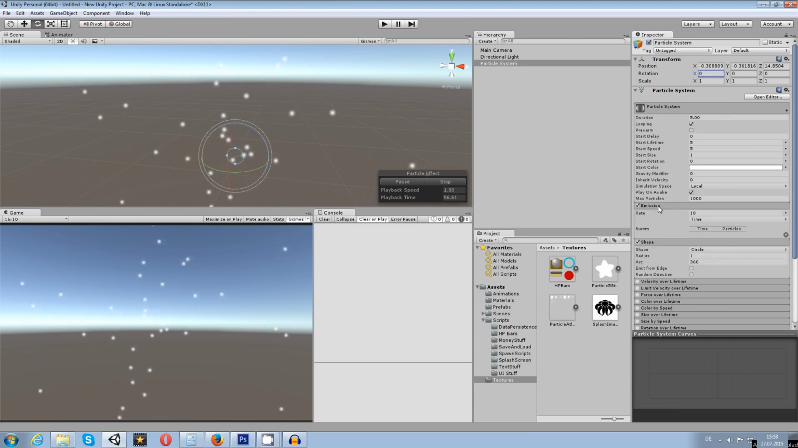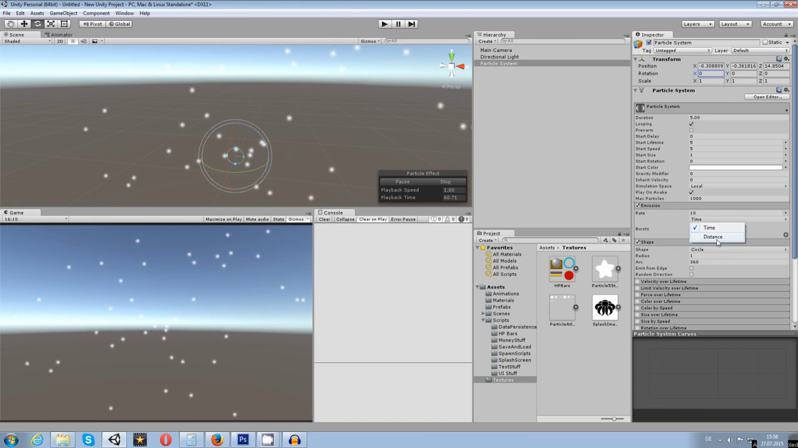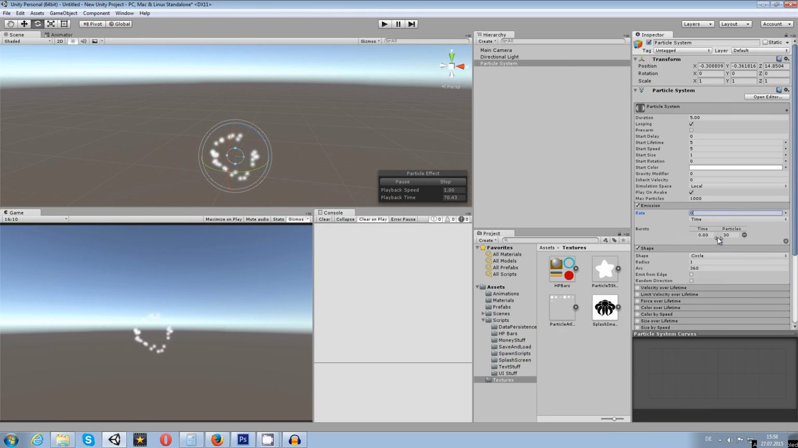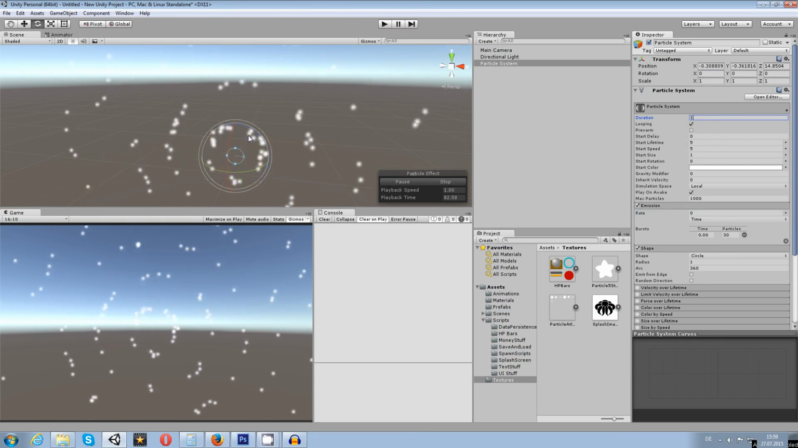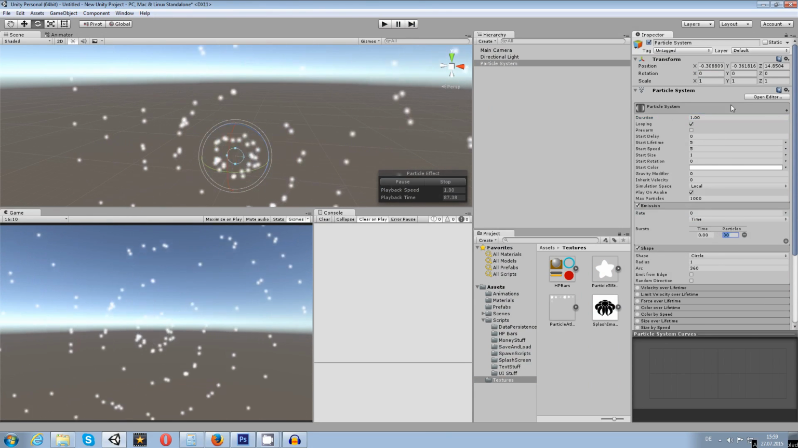But that's not what I want, I want to have a push once in a while. So I go to the emission tab, and over here I can change the time to distance, or I can just leave the time alone and set the rate to 0. Under that is a burst, and I want one burst after a given amount of time, which is after the duration. So I'm going to decrease the duration to maybe 1. And now you can see every second I get one burst of 30 particles.